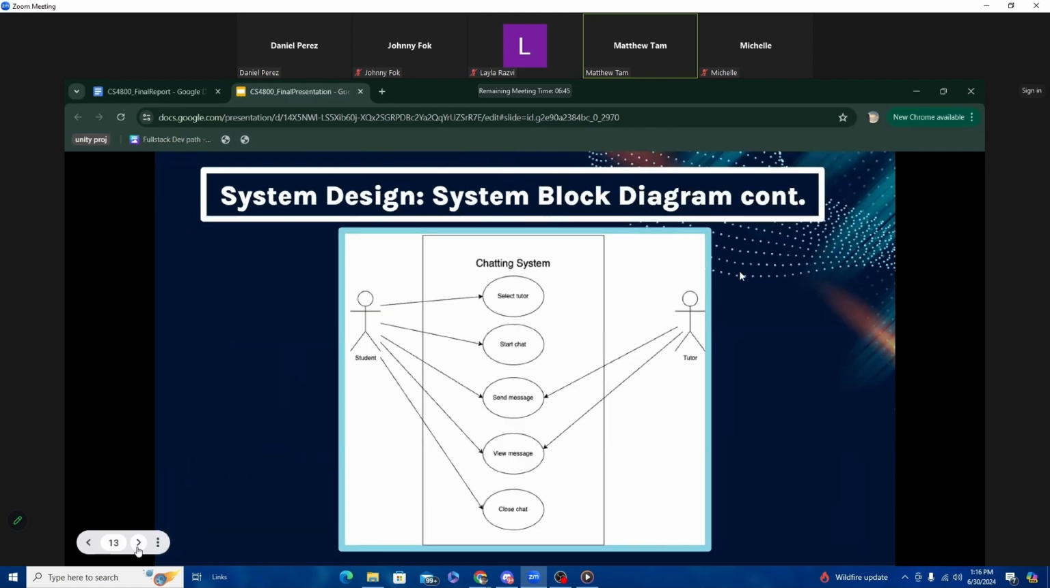And then this is the system block diagram for our chatting system. It's very basic, just one-on-one. Students select a tutor, they can start chatting with the tutor, they can send and view each other's messages, and then finally they can close the chat. Next slide.